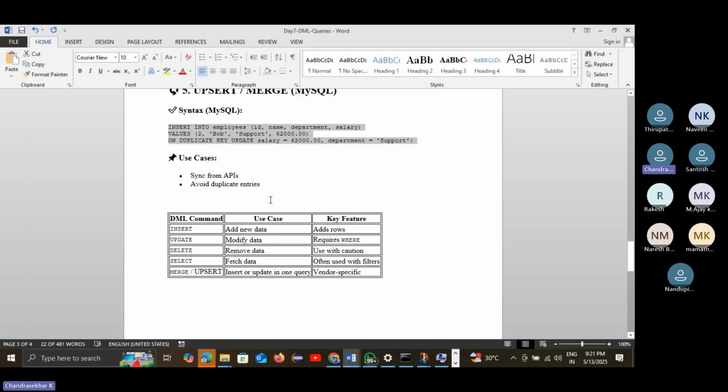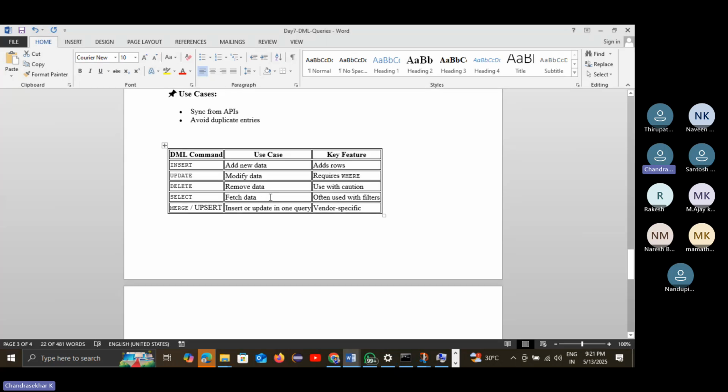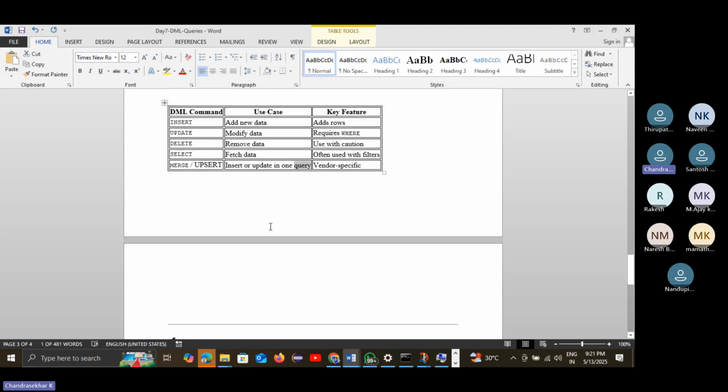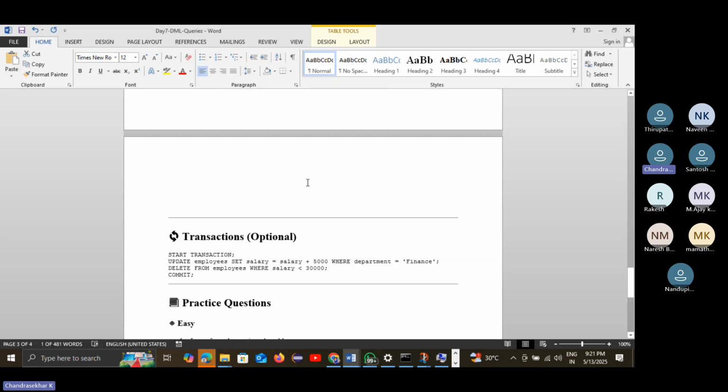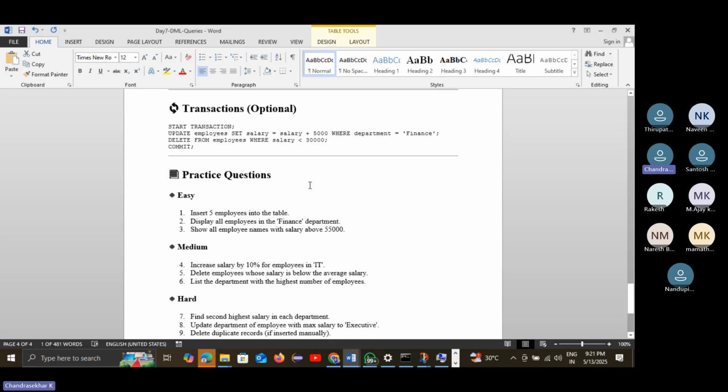Okay. So you try this out, and I mentioned here some of the classification: insert, update, delete, and select, and for which purpose we need them. Because it is vendor specific, I mentioned insert or update in one query. If you are not sure, come back. These transactions we can discuss tomorrow, along with advanced queries.